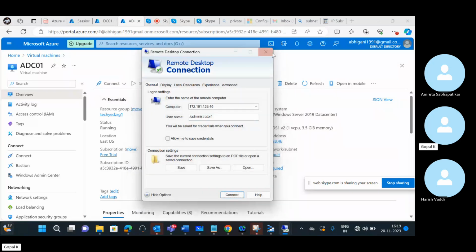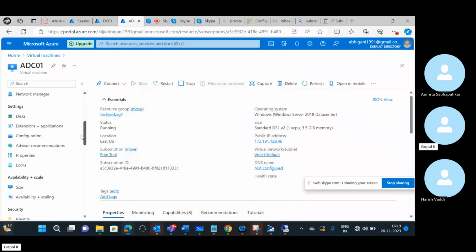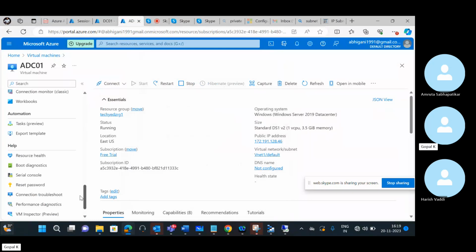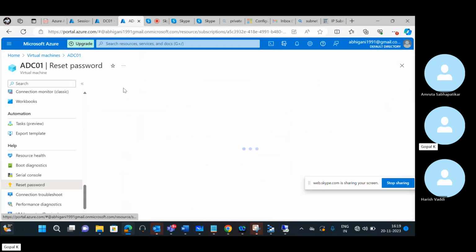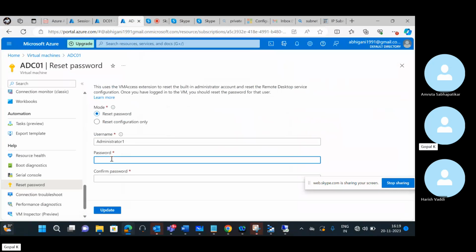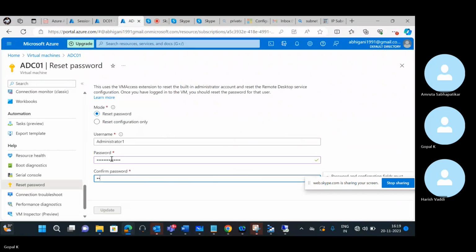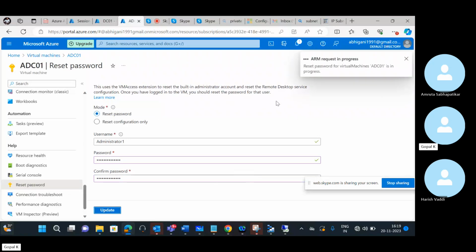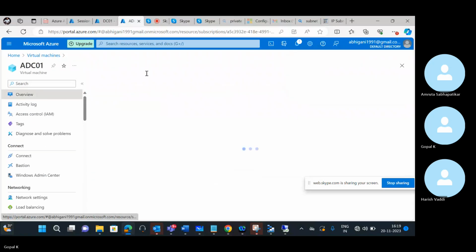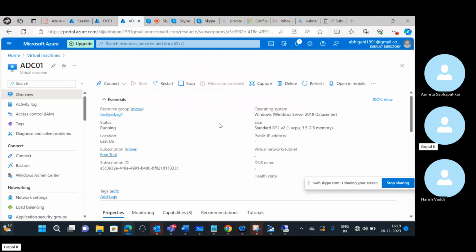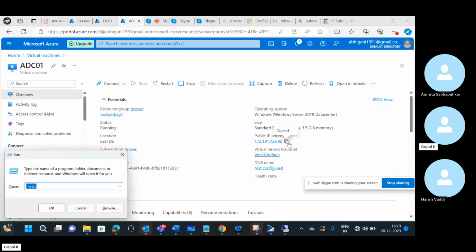As it is not working, before demoting it we should ideally have created one local account. If it is not created, what we're going to do is reset the password from here in the portal itself. We're going to update this password. Once it is updated, then immediately we're going to use the public IP address to connect to this alternate domain controller or the backup domain controller.